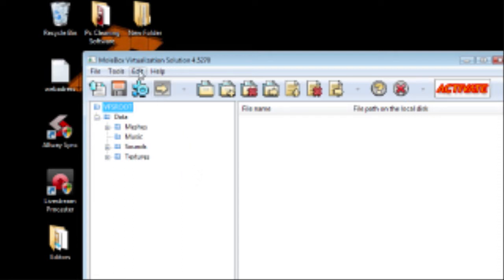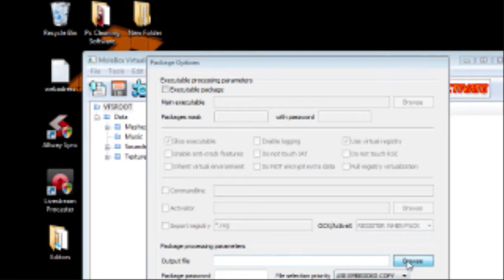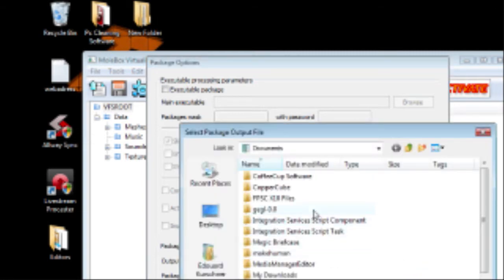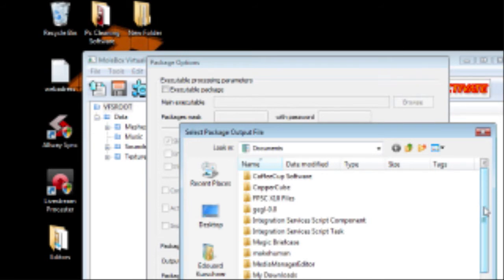And then basically go up to your tools, options. You don't want to make it an executable package. You're not working on that. What you're trying to do is make it an output file. So you come down here and you can browse to where you want this to go. Put it wherever you want. I'm going to take mine and put it on the computer.